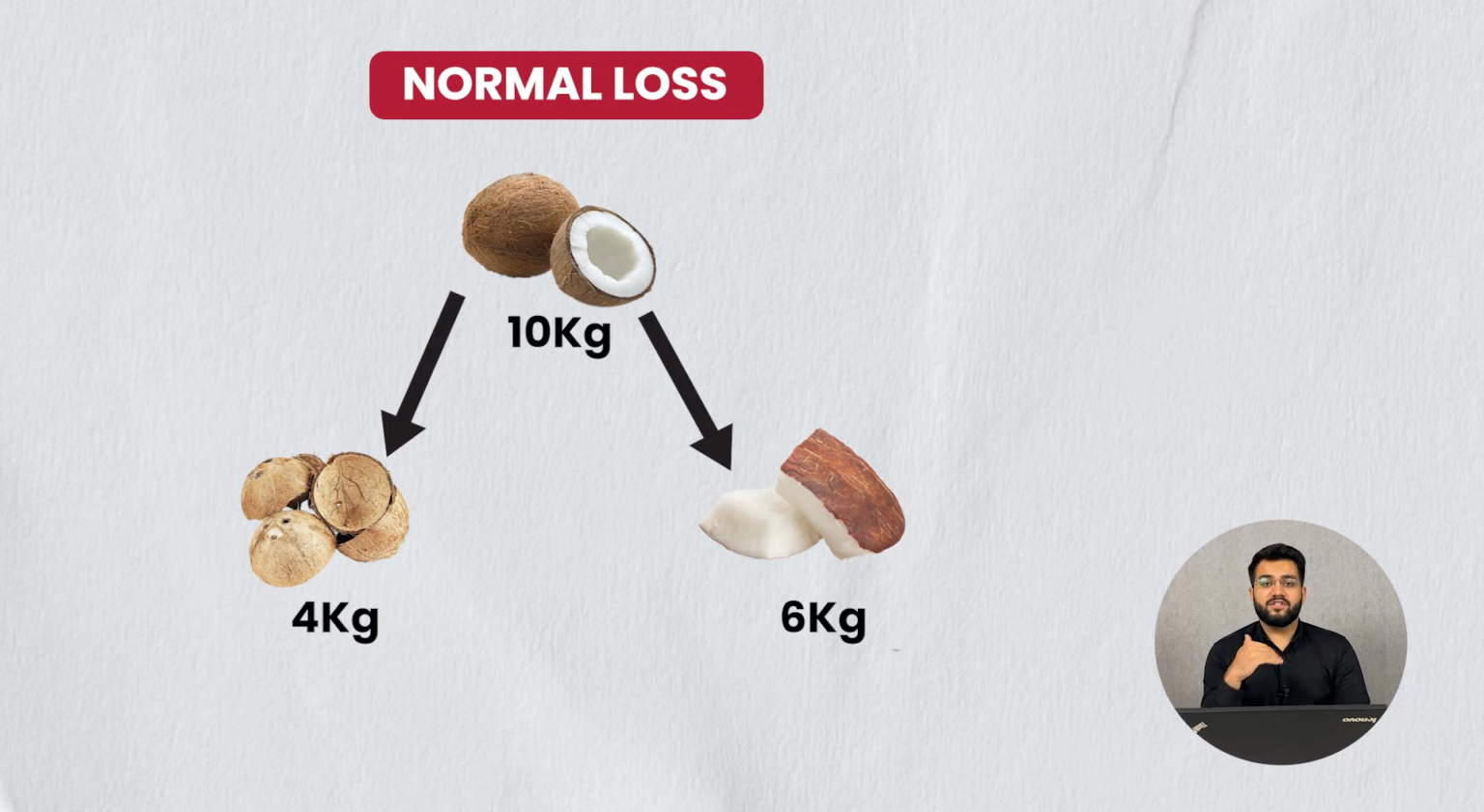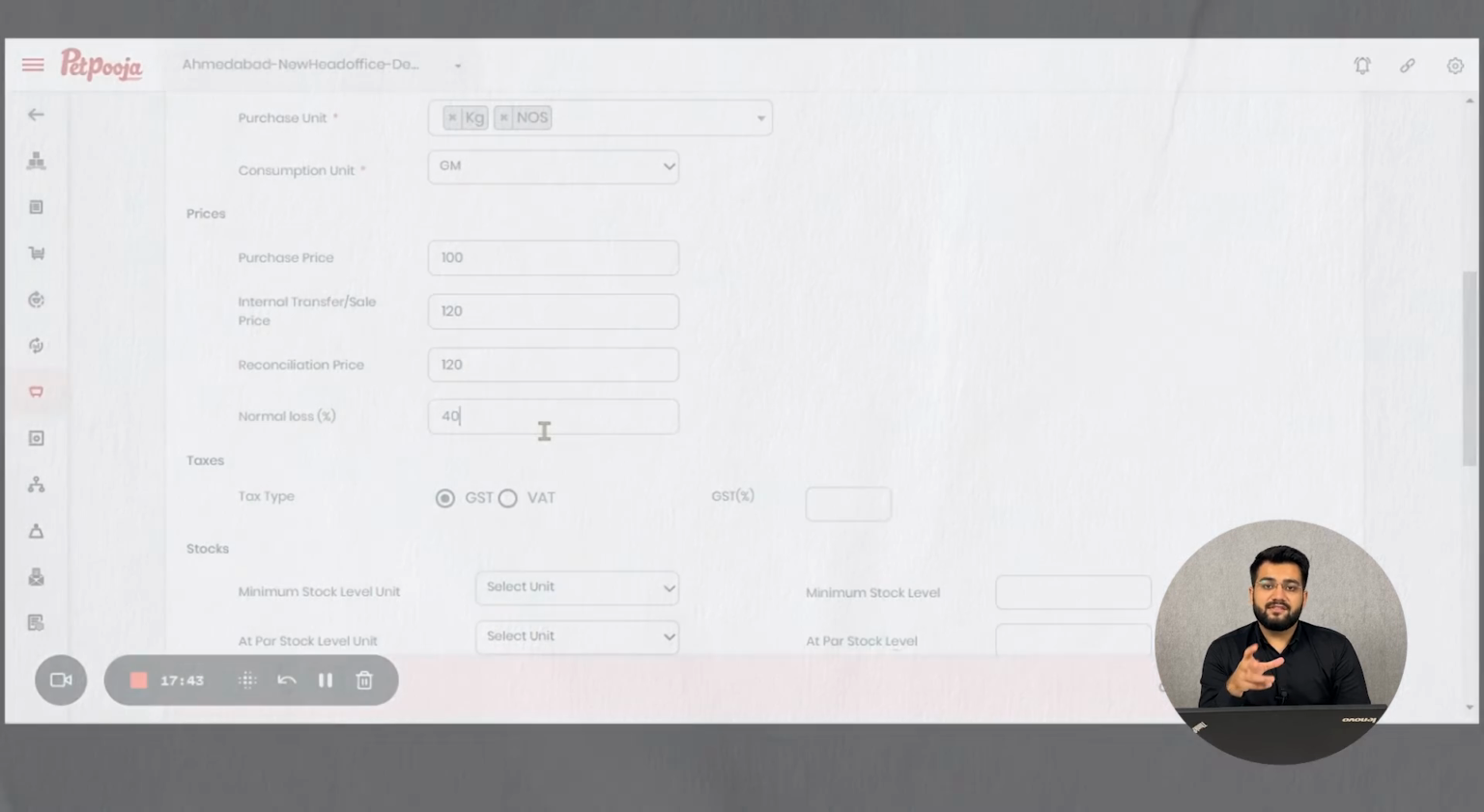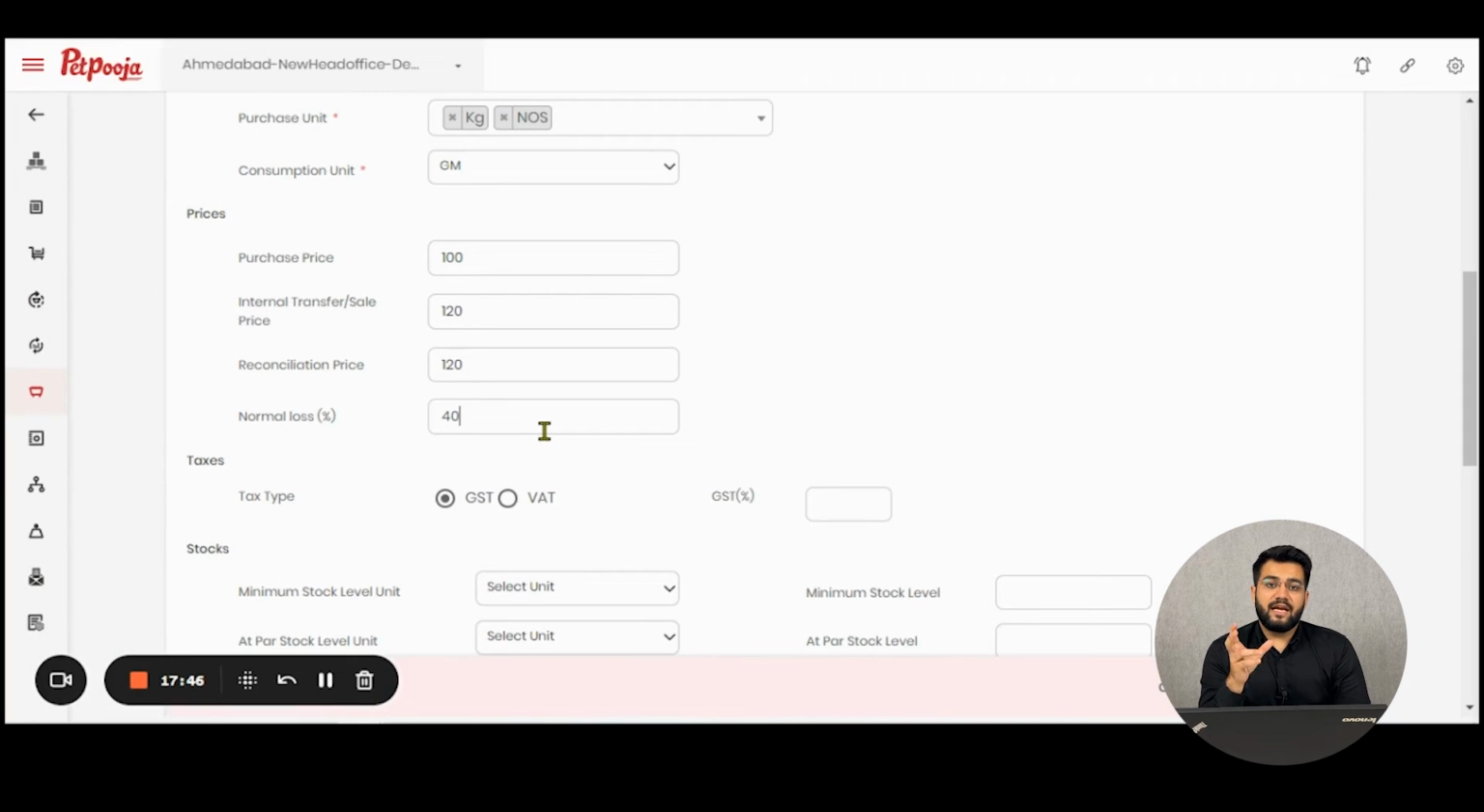So whenever I purchase any amount of coconut, 40% of the coconuts will be considered a normal loss. So as per our example, out of the 10 kg, 4 kilograms of coconut will automatically be discarded by the system, and system will only show 6 kilograms of coconut. This happens when there is a purchase entry done inside the system.